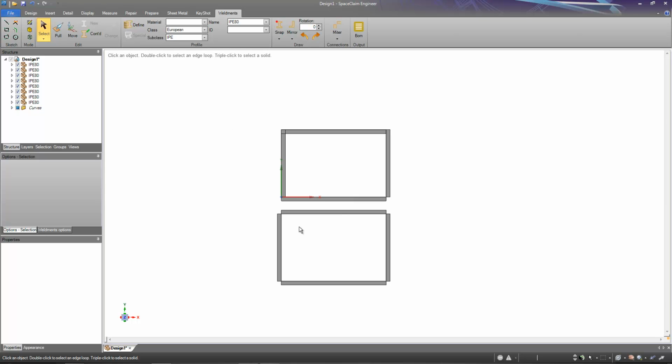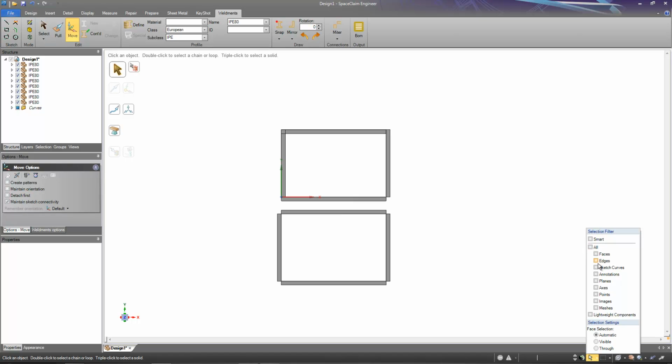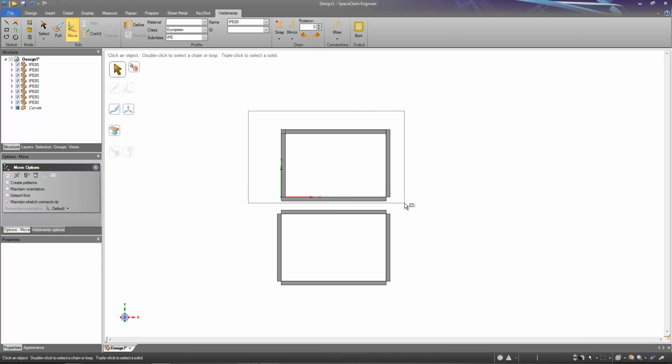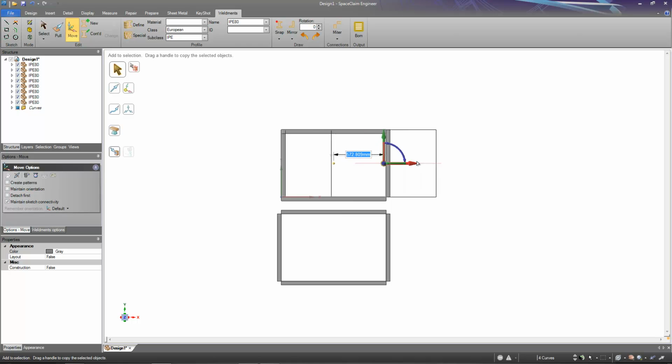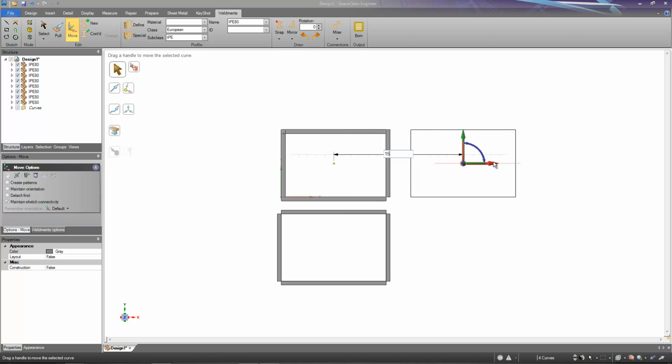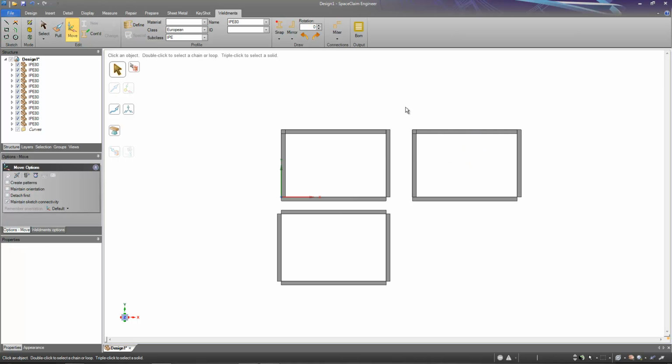Another possibility to create copies instead of copying beforehand the wireframe, we can go into the move function, make use of the SpaceClaim filters and select only the sketch curves, control drag the wireframe and add the displacement value you want, and then you can see that automatically the same beams are added at the same positions. Bear in mind that at this moment it is possible that applied miters will be reset to the original values, so this is still something that we are working on.